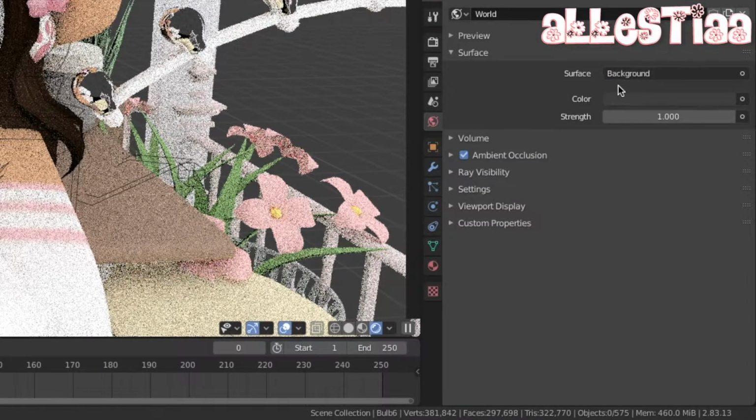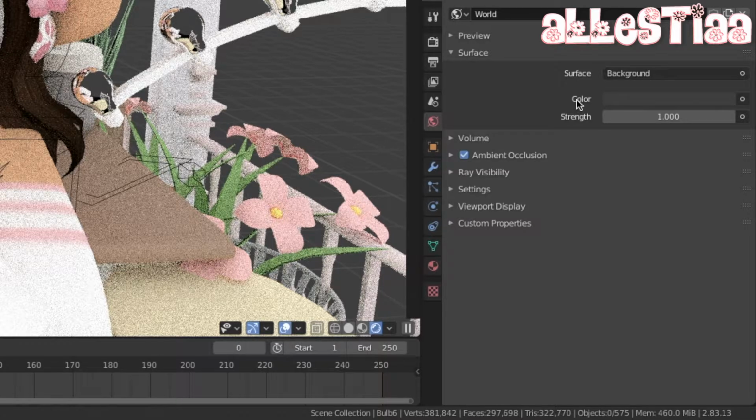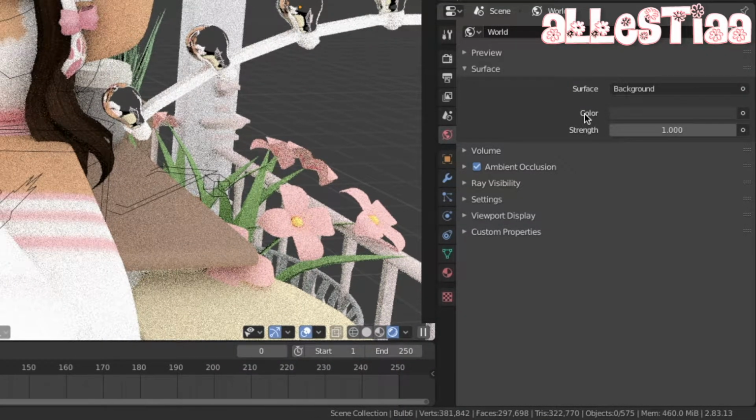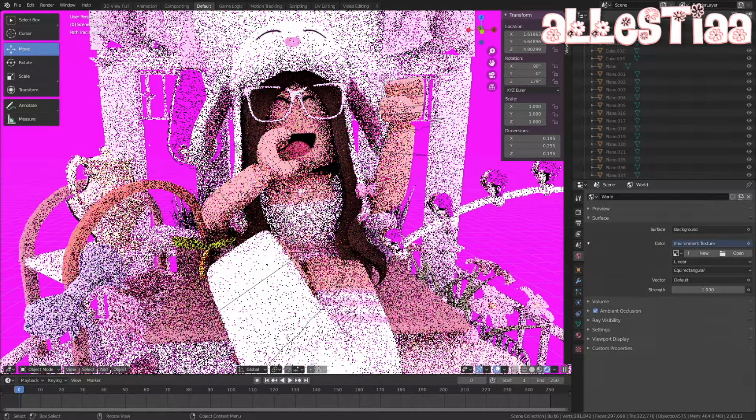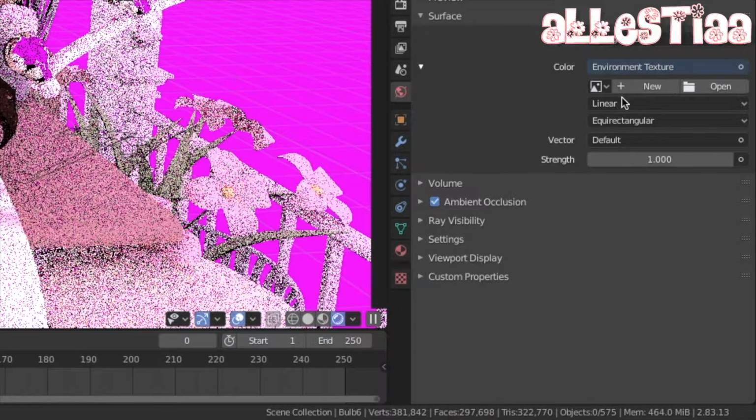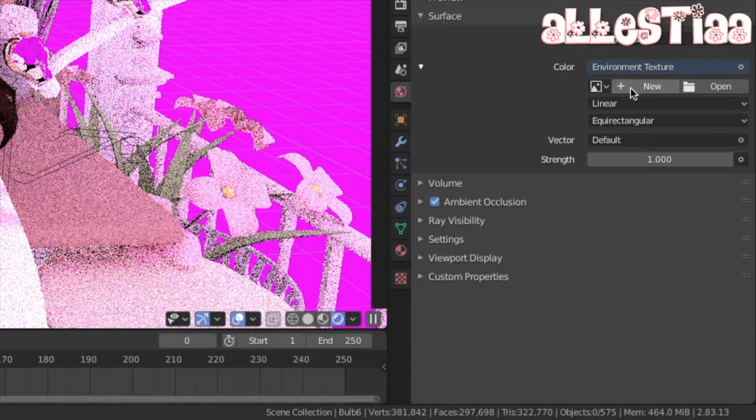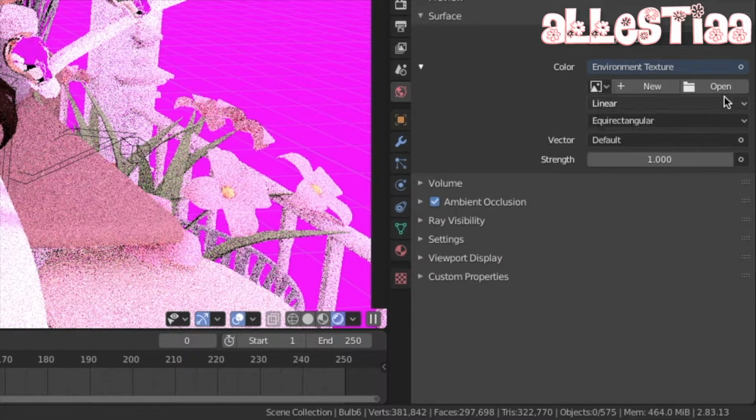Now I'm going to go back to the world icon. You can add an HDRI or turn on ambient occlusion. I recommend both though. I will leave a link to hdrihaven.com in the description box down below. All you gotta do now, once you've downloaded it, is go to color on this dot here next to the little gray thing and press environment texture. You'll see that it's all neon pink or purple now. Under environment texture, it says new, this plus icon, or open. You're going to click open. Now find your HDRI that you'd like.